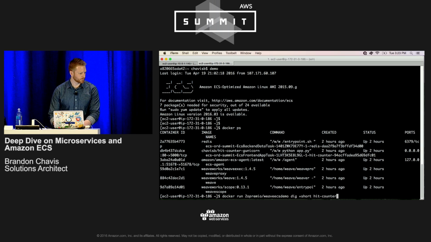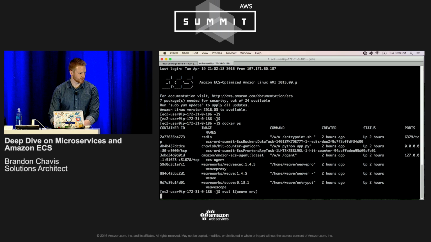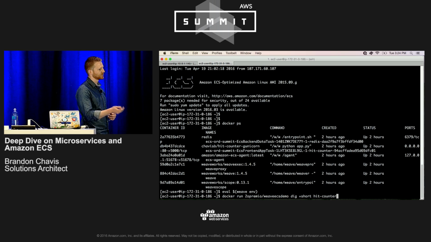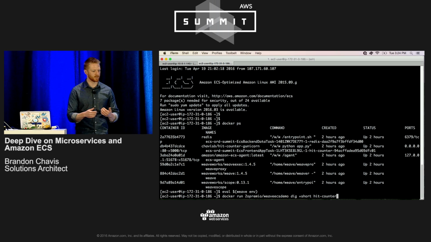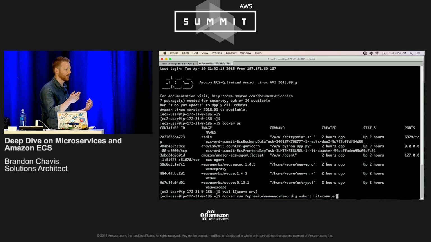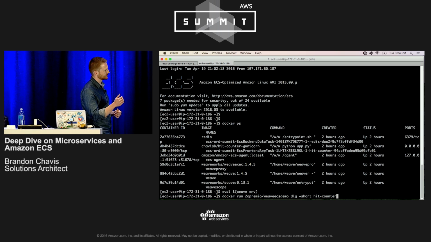One thing we should do is let's tell Docker to use Weave in this session here. And then what we can do is we can run a dig command. So if this is confusing, we're running a dig command inside of a container. So it's going to be using Weave for service discovery underneath. We're looking up the hit counter application. This is just completely unqualified domain lookup. And it's going to return the results to the console here.